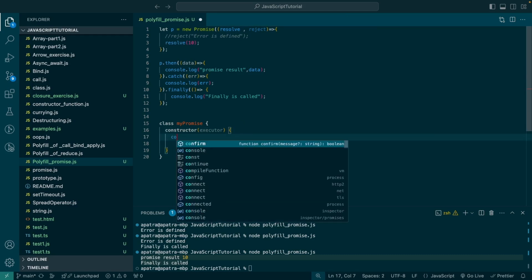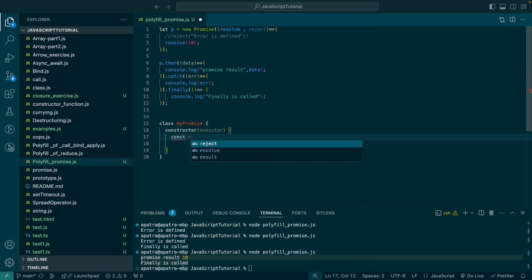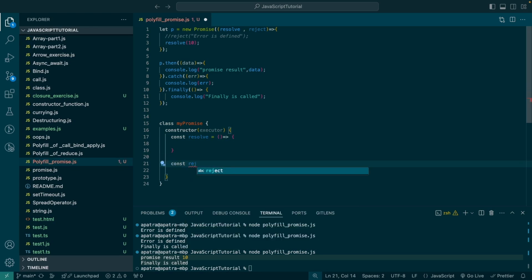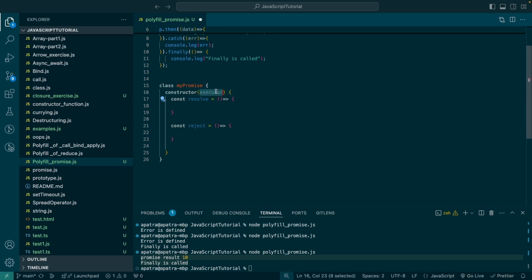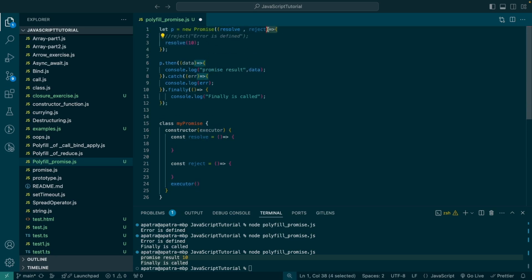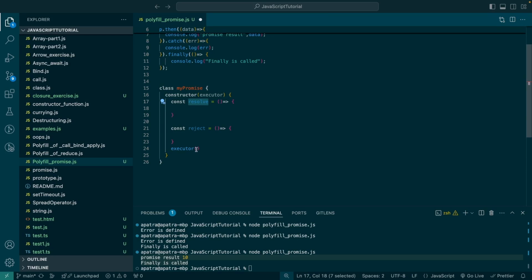In the executor, I have to pass two callbacks, resolve and reject. For that, I need to write something like resolve, and I can write reject. In the executor, I'll pass these two callbacks because I'm passing resolve and reject here, right? The same way I have to pass resolve and reject.